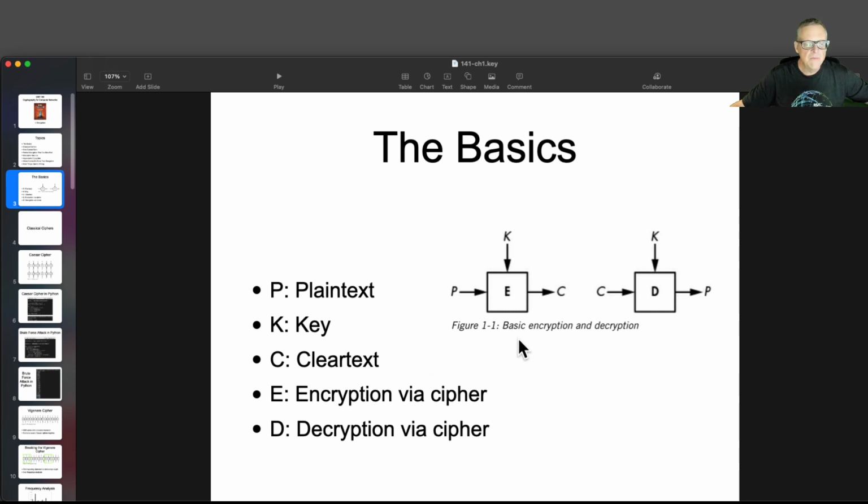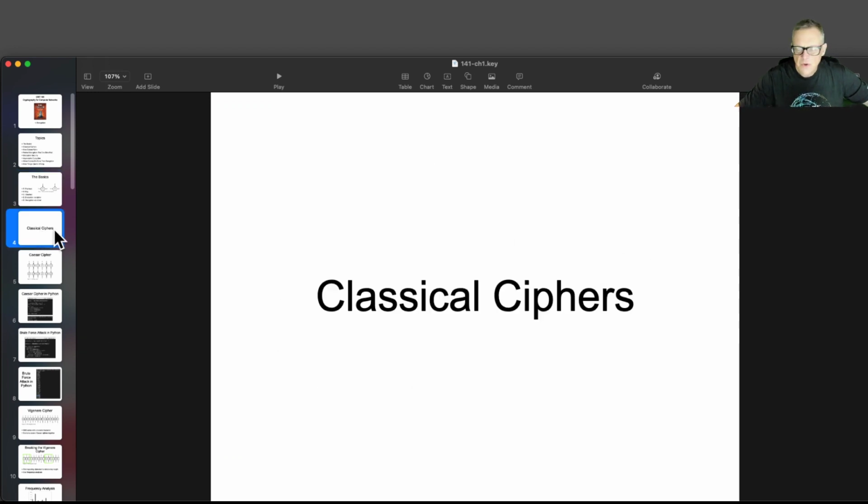You would like to be able to publish this ciphertext in an insecure place like the internet and have some degree of confidence that nobody is going to be able to read the plaintext message inside except the authorized person who has the key. All right, so the classical ciphers.